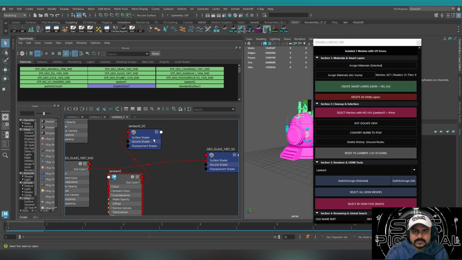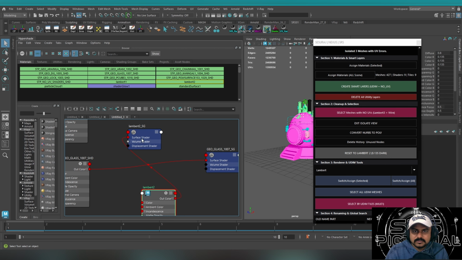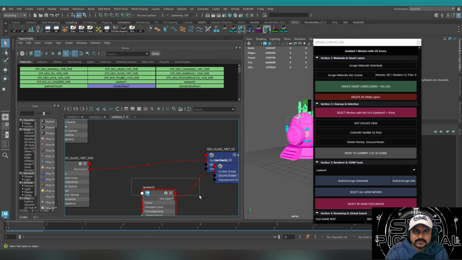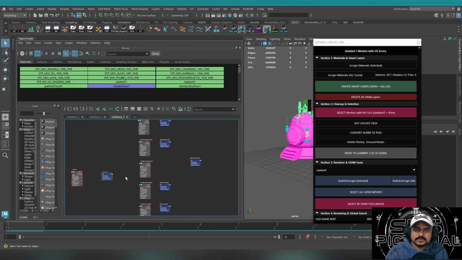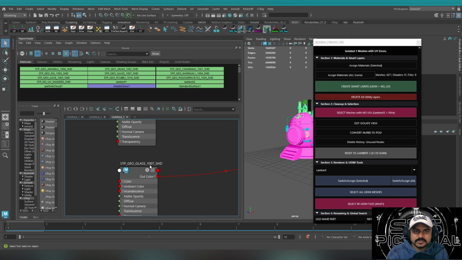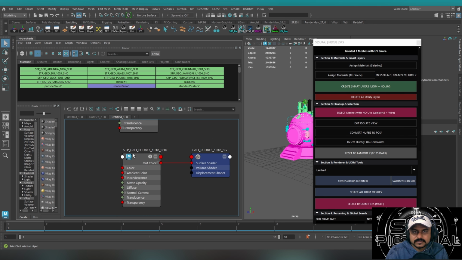This Lambert, you can see the Lambert 2, means it is assigned to the objects which don't have corrupted UVs. So these are only for the UDIM numbers. Each one will have a different number, so it will help.